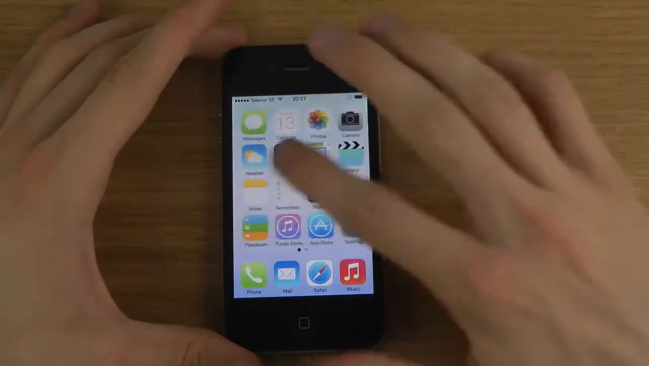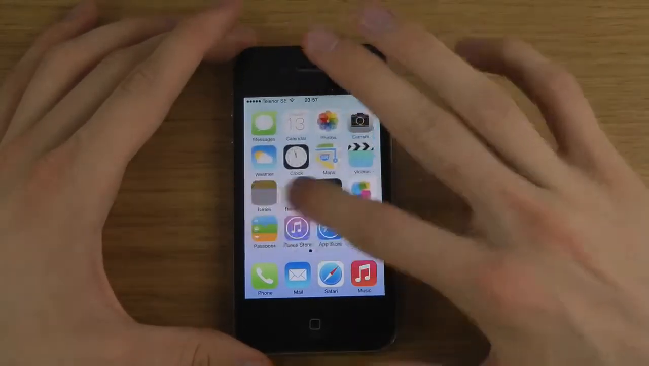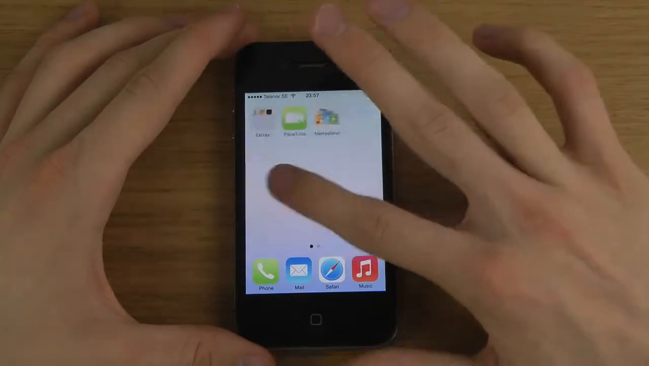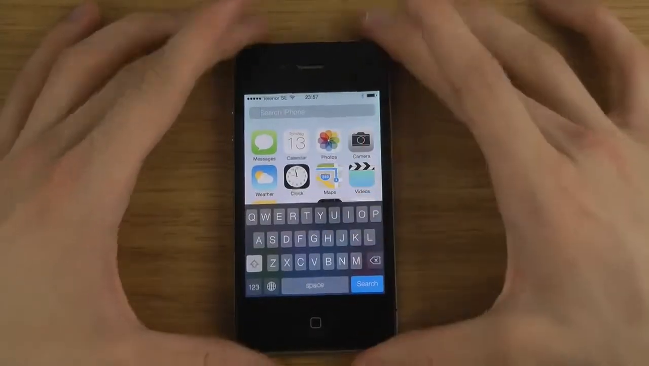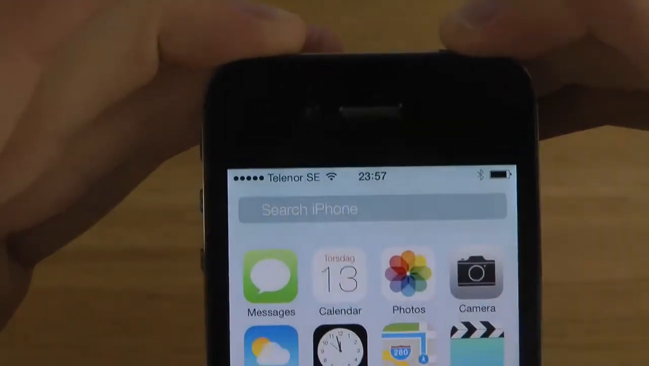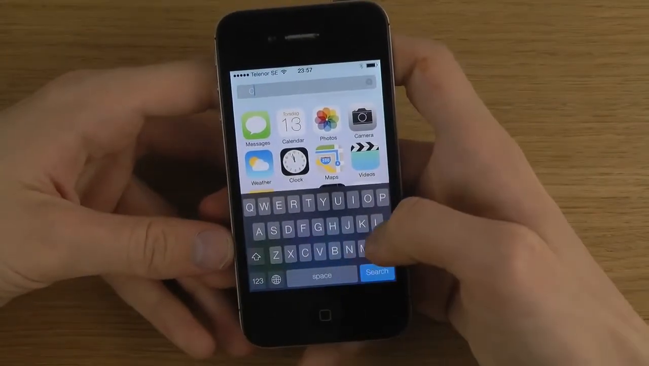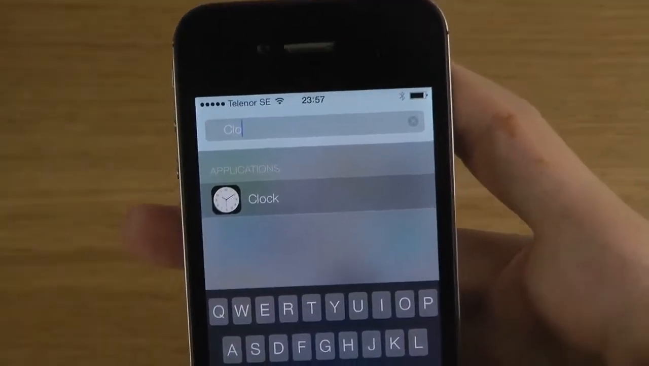And then also, of course, in iOS 7 you can see that when you swipe to the left, you no longer have the search option. What you have to do is, anywhere on your screens, swipe down like that, and now you get the quick search option, so you can search your iPhone for apps or music. So let's search for the clock. There we go. We get a list of different applications.